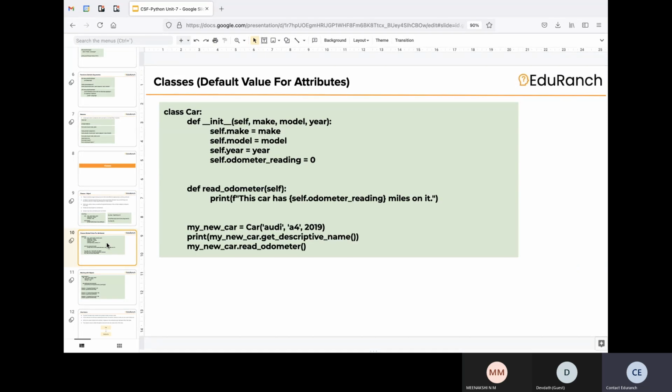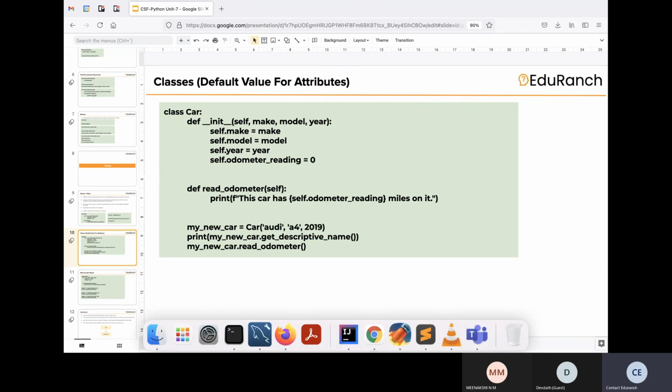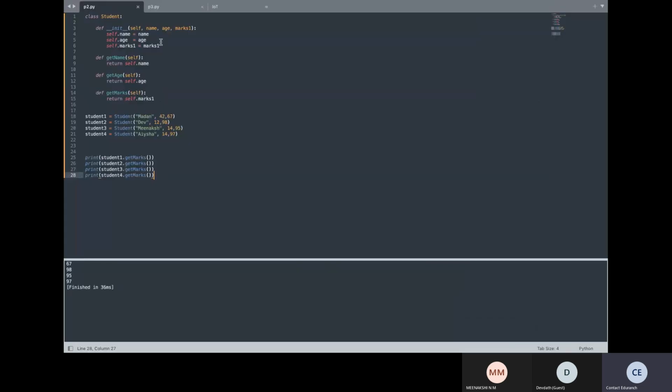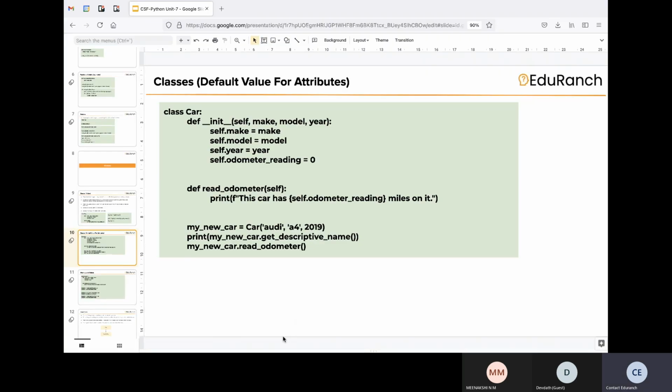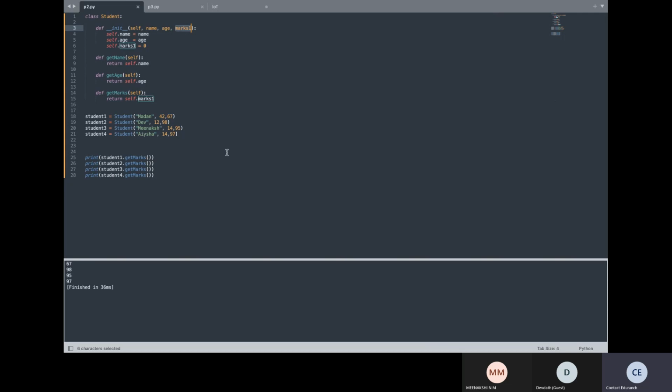Now let's say I wanted to do something different. Let's say I wanted to pass a default value for each of these attributes. Let's say default marks is always 0. This is possible. I could do this without passing it every time. If I do that as a default, I don't have to pass it every time while creating the object. Let's see what happens.